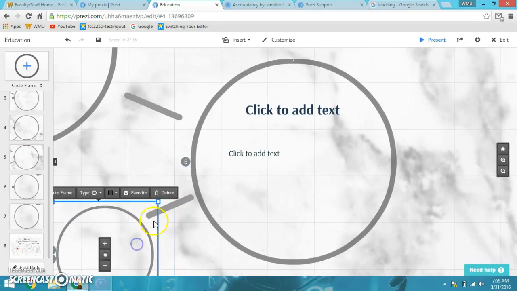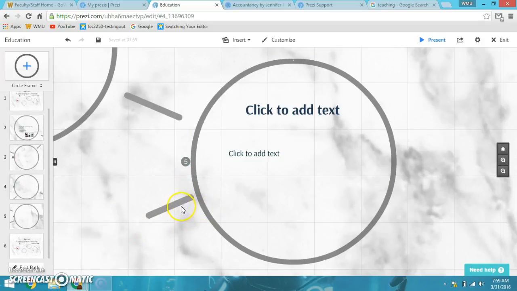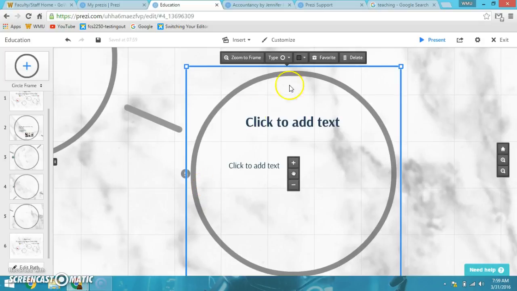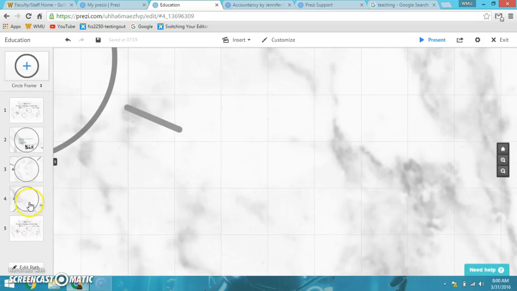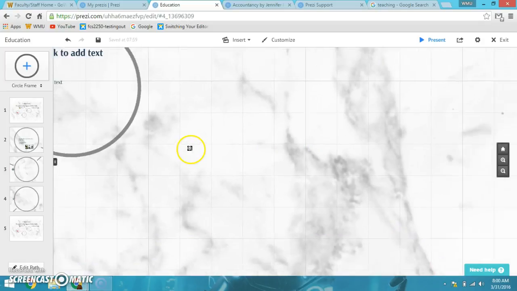If you ever need to delete one of them, you know what? I don't need this one I just created. Delete it. I don't need this. I can click on it, press the delete key on the keyboard. I don't need this number 5 one. You can click on it, delete it. It's going to take it away from the path. You probably want to get rid of this as well. I'm pressing my delete key. So again, Prezi can get very interesting at times.